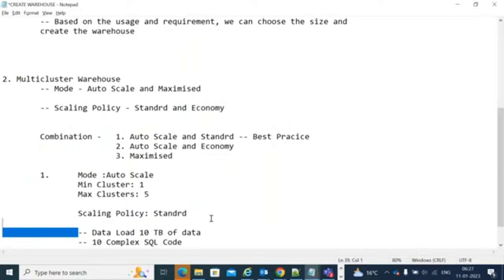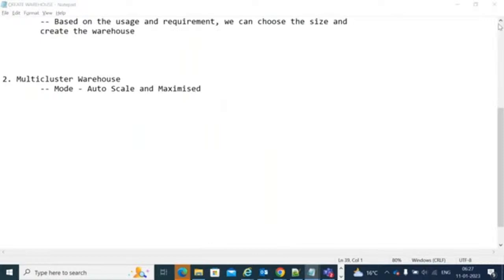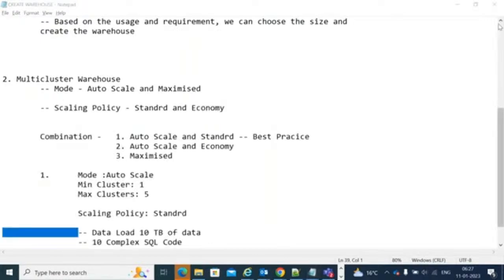Is this clear or not, guys? If you are clear on this, then you will understand the further points. If you don't understand, then I will repeat once again. Tell me, confirm to me, guys. Good.